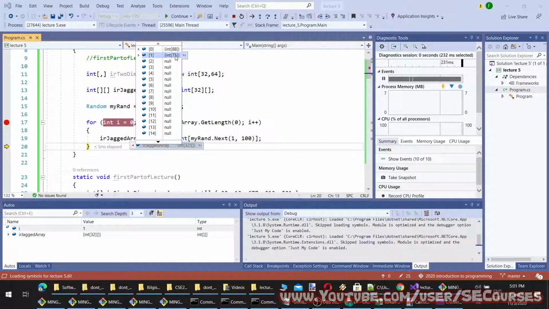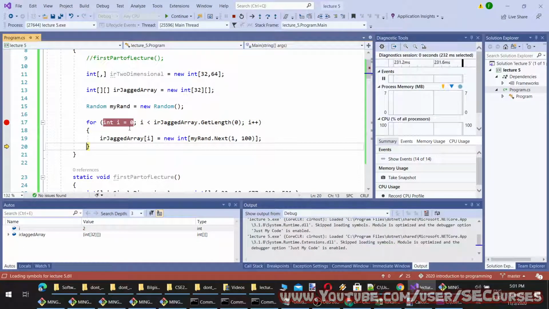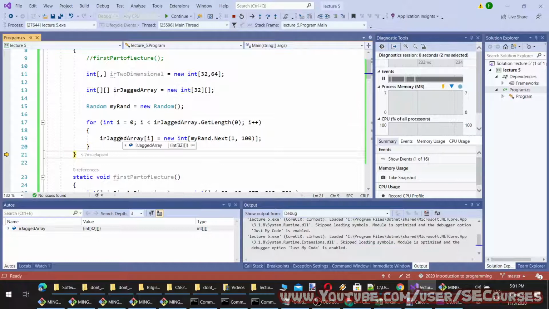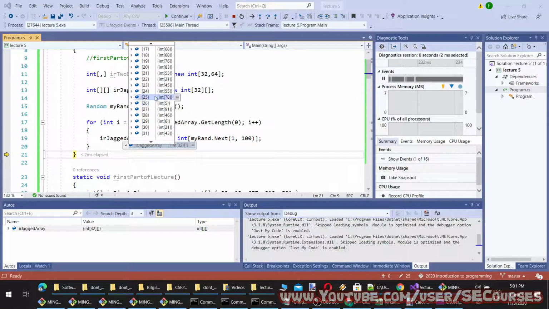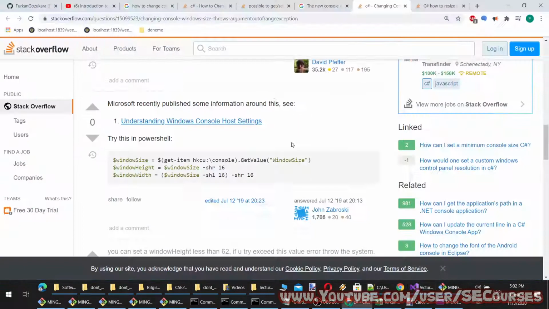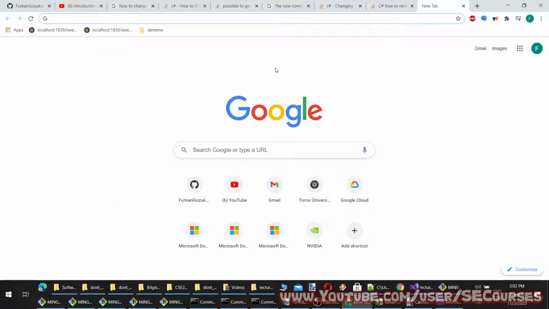It is 75. Third array, it is 83, and so on. Now I have removed the breakpoint here by clicking on it, and when I hover my mouse here, this appears, and when I click this, run execution to here, now they are all initialized. You see, they are all different sizes of arrays. So this is a jagged array, and maybe there is a better explanation.